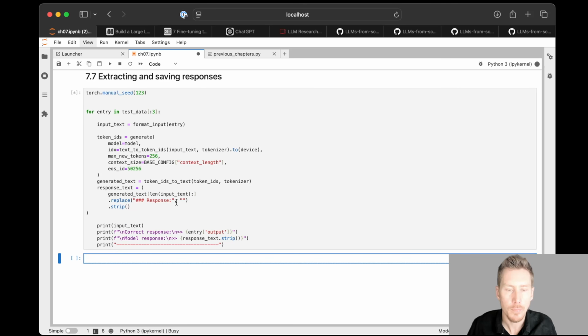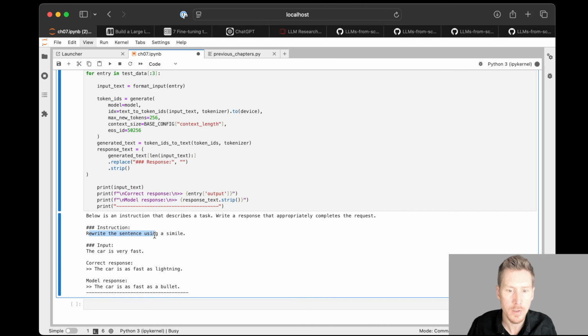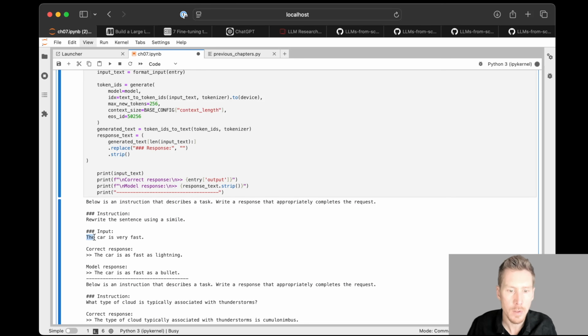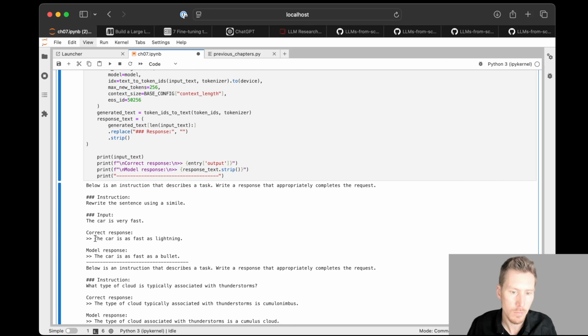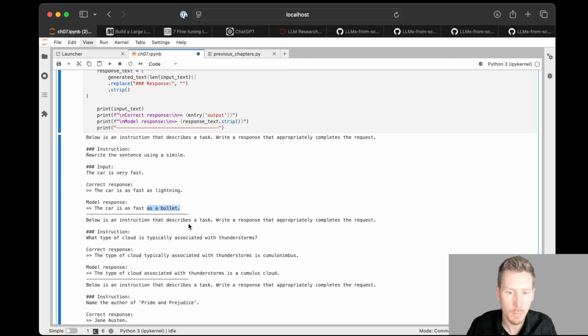So here we are looking at the first response, and the instruction is rewrite the sentence using a simile. And here the input is the car is very fast, and one potential response, the one that is provided in the test set, is the car is as fast as lightning. And the model response is the car is as fast as a bullet. So I would consider this to be a good response. I would say the model didn't exactly write lightning, but I feel like this is a similarly good response. So this would be valid in my view.